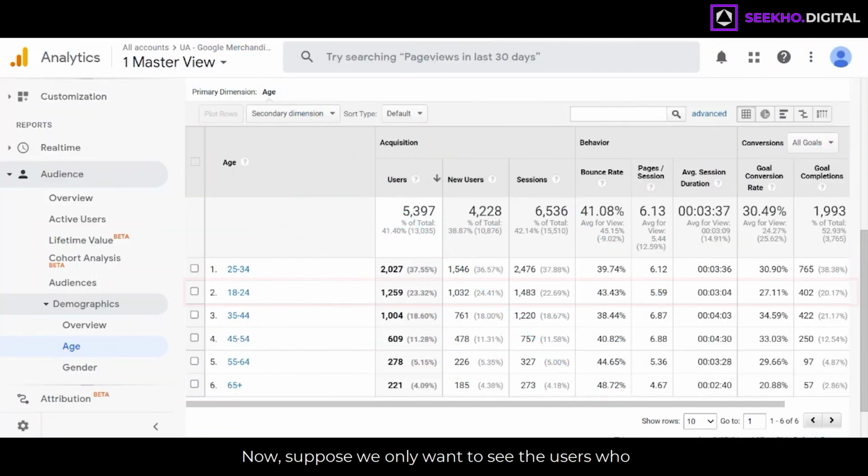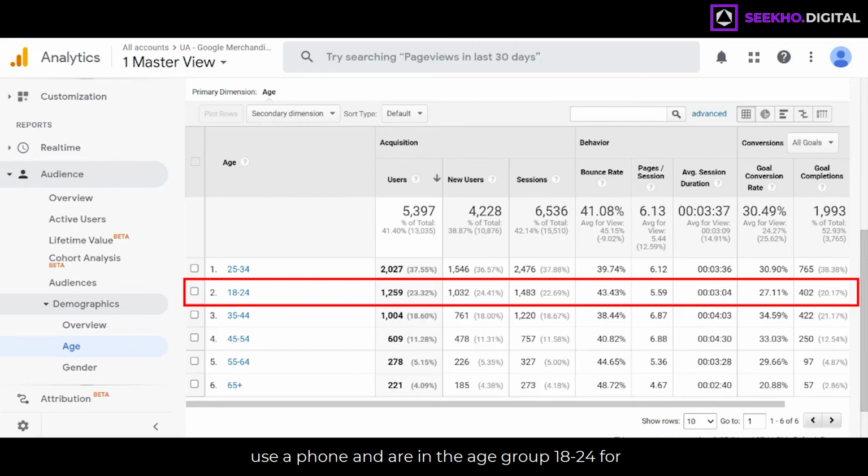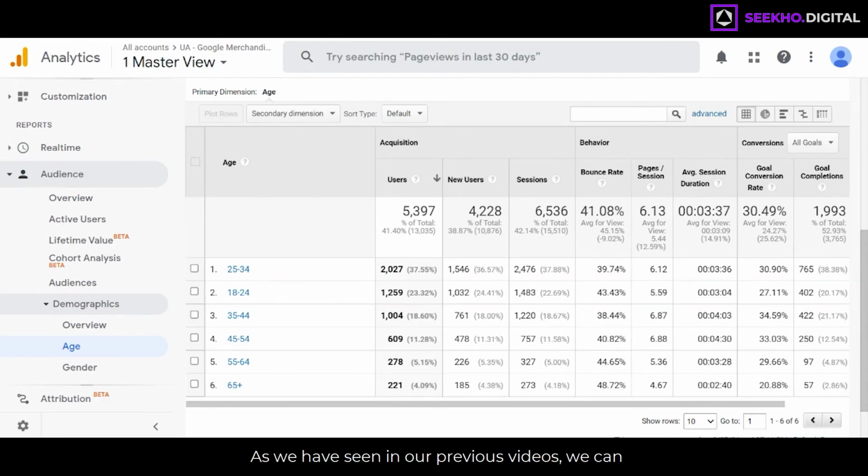Now, suppose we only want to see the users who use a phone and are in the age group 18 to 24 for all the reports on your Google Analytics window. As we have seen in our previous videos, we can filter the table using the advanced filter, but the drawback here is that we will have to do that every single time for every single report. An easier way to do this is to create a new and customized segment for your Google Analytics reports. This new segment applies to all the reports that Google Analytics offers.